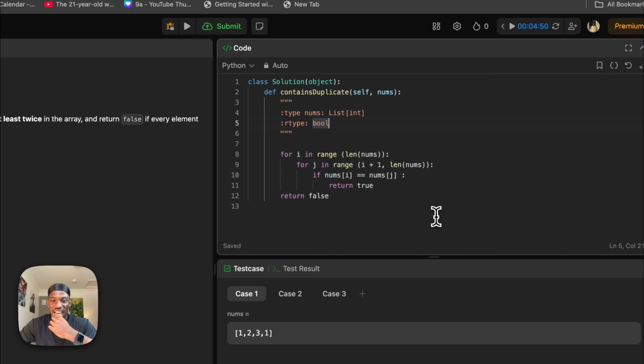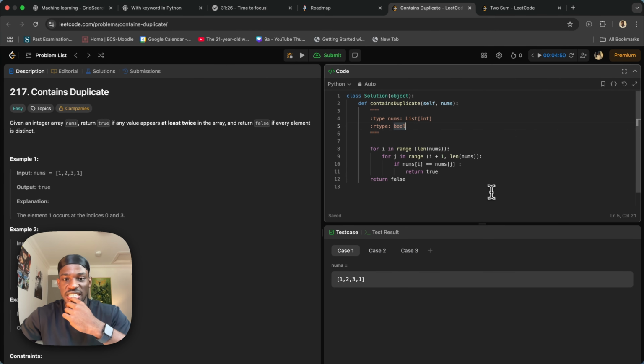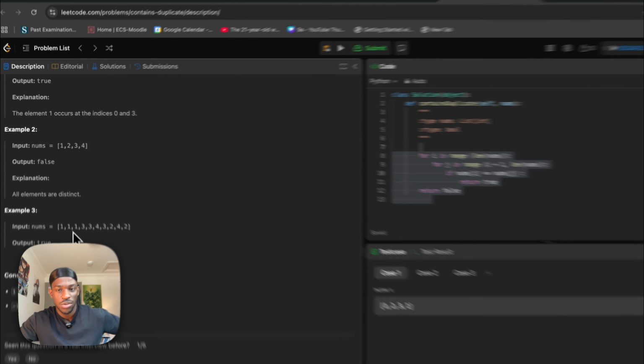But the idea I had, which I've basically written down, is that we're just going to keep looping over the numbers in front of the first one, and I'm going to check if they're equal to each other. So I think it will work. Let's see.